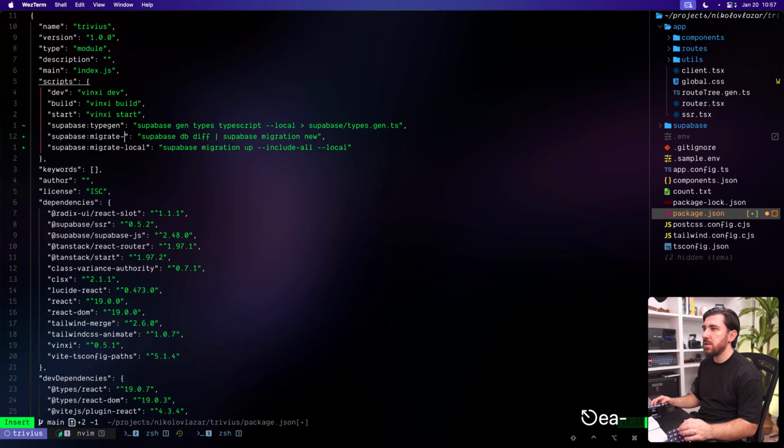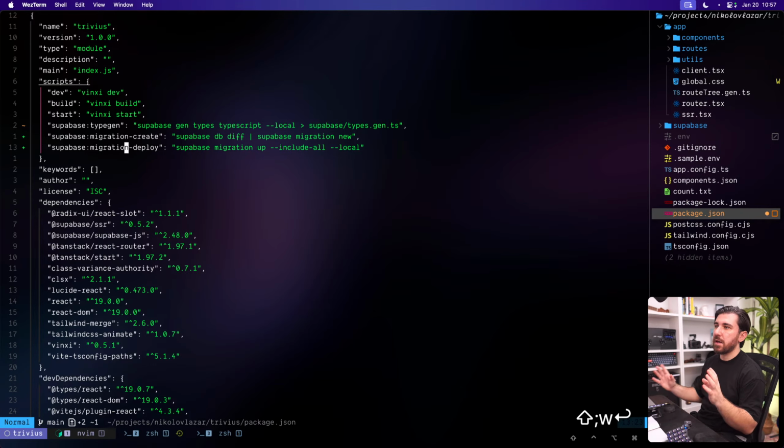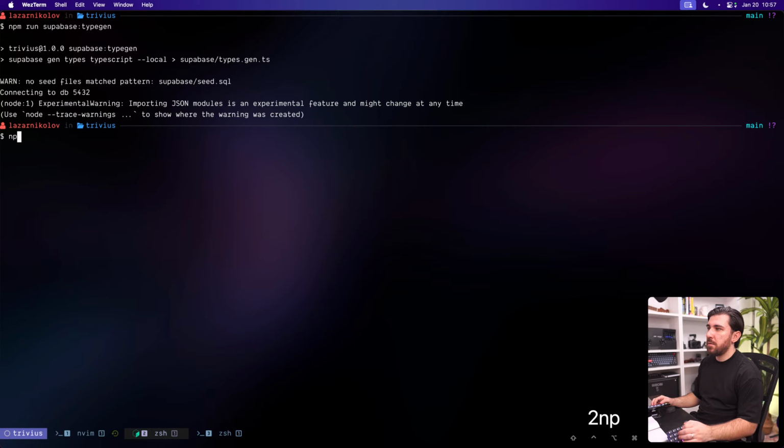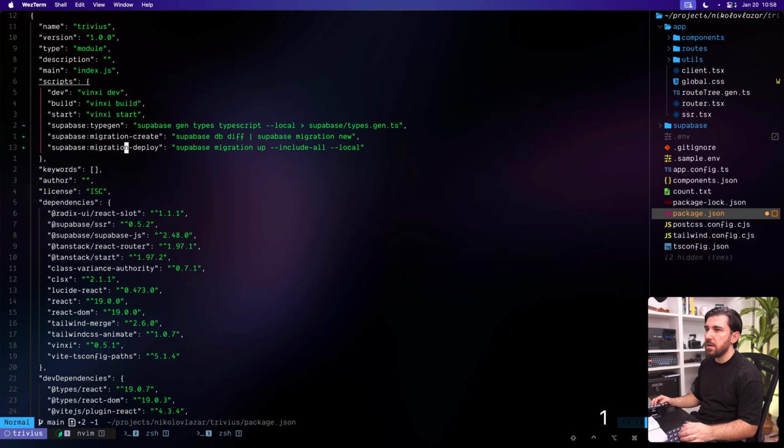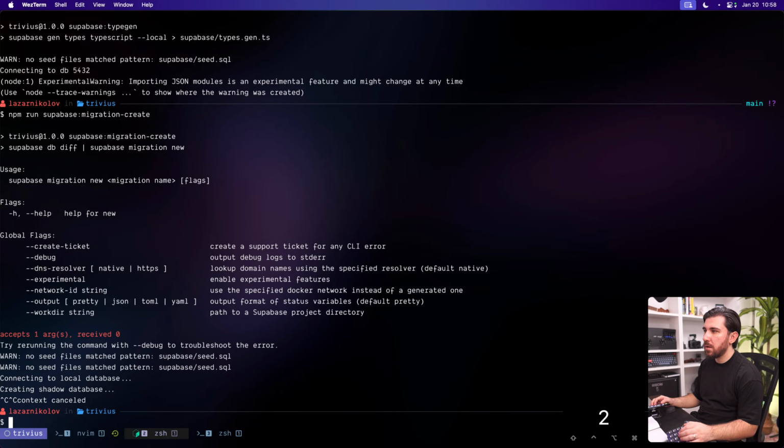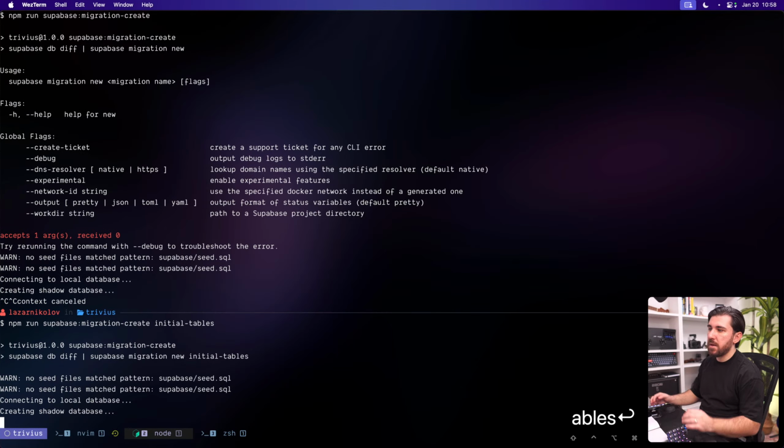So I'm gonna change these: migration create, migration deploy. I kind of like this better. So npm run supabase migration create, because we want to create a new migration. Oh, it needed a name. Hold on. It needs a name. Yes. Migration create initial-tables. Yeah. Okay.